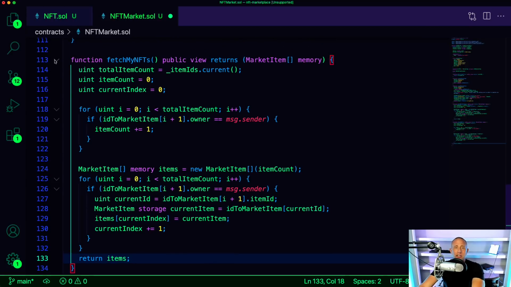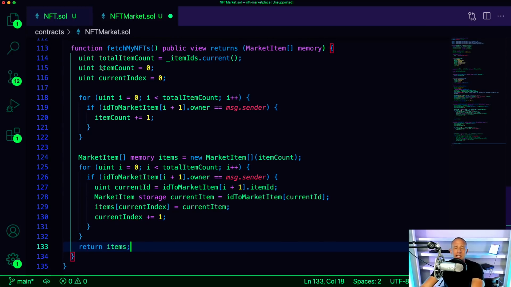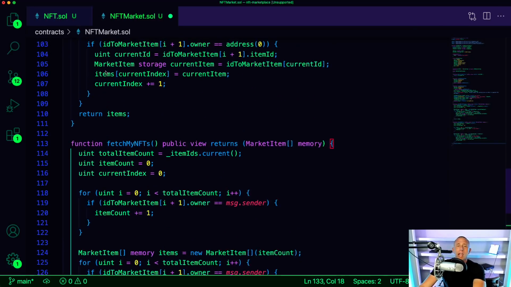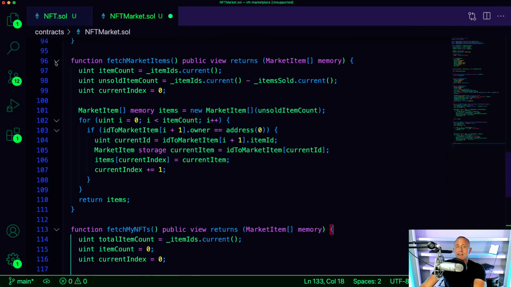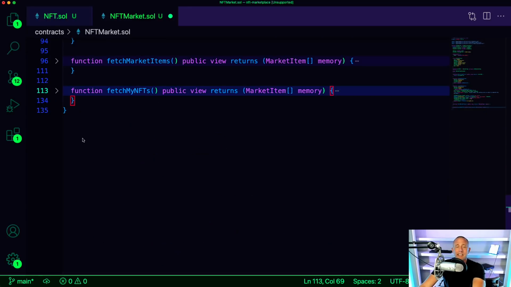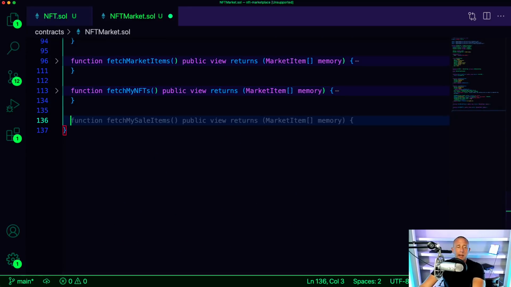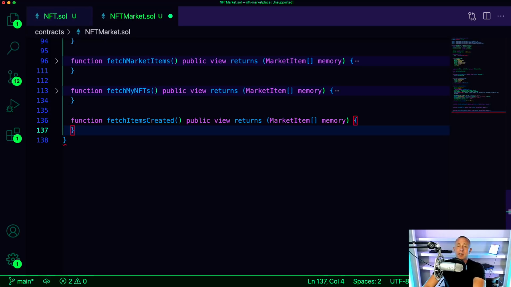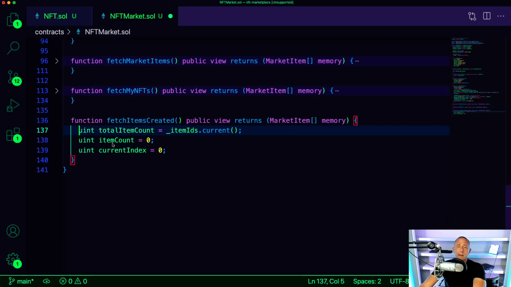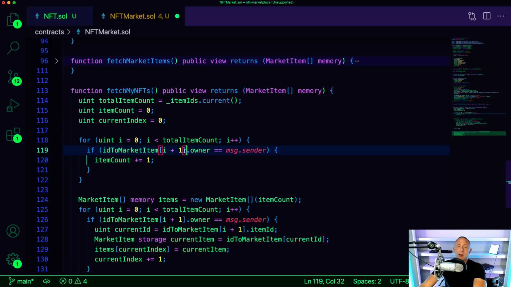So we have a function now for fetching only the NFTs that you have purchased. We have a function for fetching the NFTs that have not been purchased by anyone. And then the last function that we want to create is for returning an array of the NFTs that a user has created themselves. This will look very similar to that last function, where instead of looking for the owner to be the message.sender, we're going to look for the .seller to be the message sender.